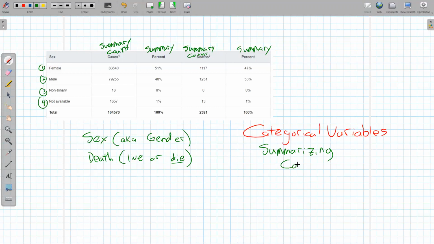We could just do a count of each category. I'm going to use variable X for that. So I had X females. What is that? X in this case was 83,640. The other thing we can do is a proportion. Proportions are also often stated as percents, but they could be decimals.